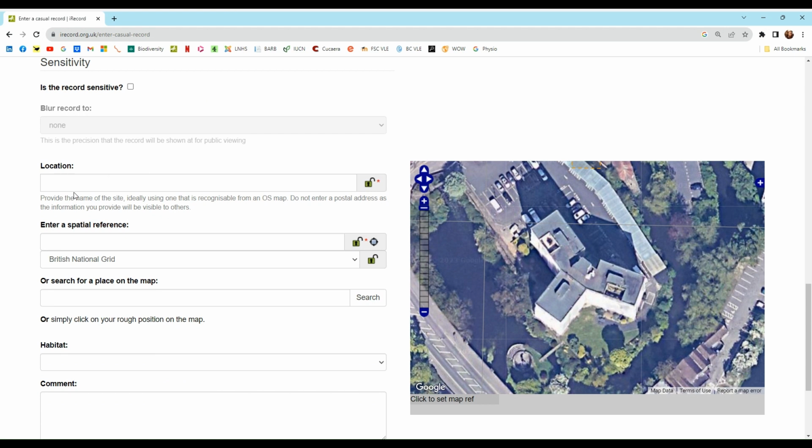Location. So here you should put a name of the location. You should avoid putting street addresses and things like that because that adds personal information. So in this case, it was found in the grounds of Denham Lodge. So I'm going to type that.